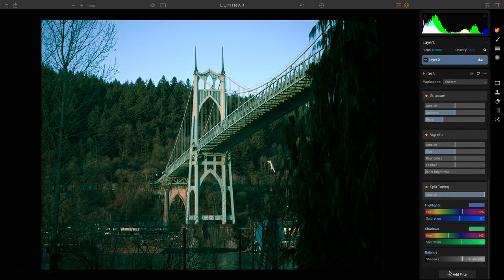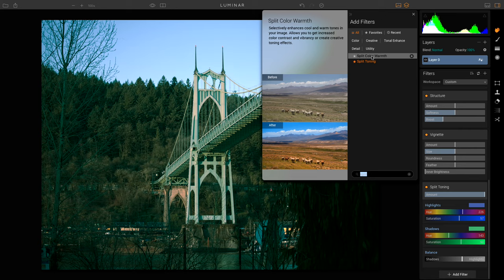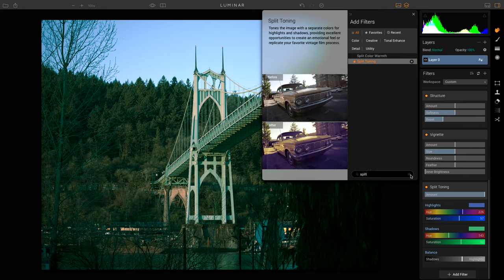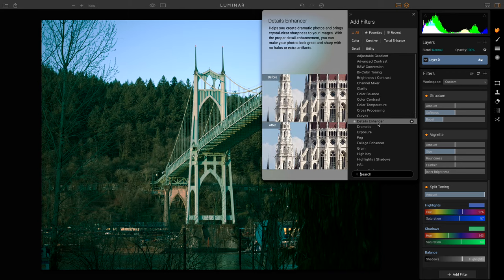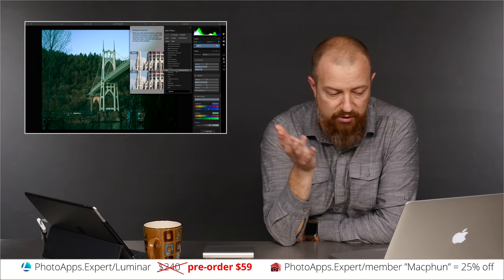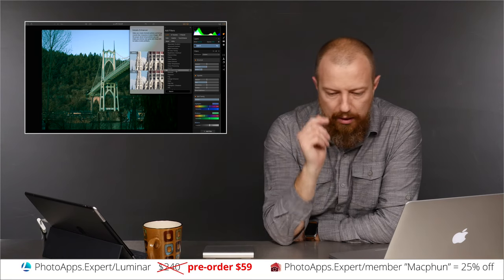But the point is, as you add a filter, you can search for the ones that you want in here, get a preview of what each one is, which I think is just fantastic, and of course, search by name, which makes it really easy to find what you're looking for. When you have this many things, that's a huge advantage. You're going, I know there's a split something somewhere in here. Great way to find it.